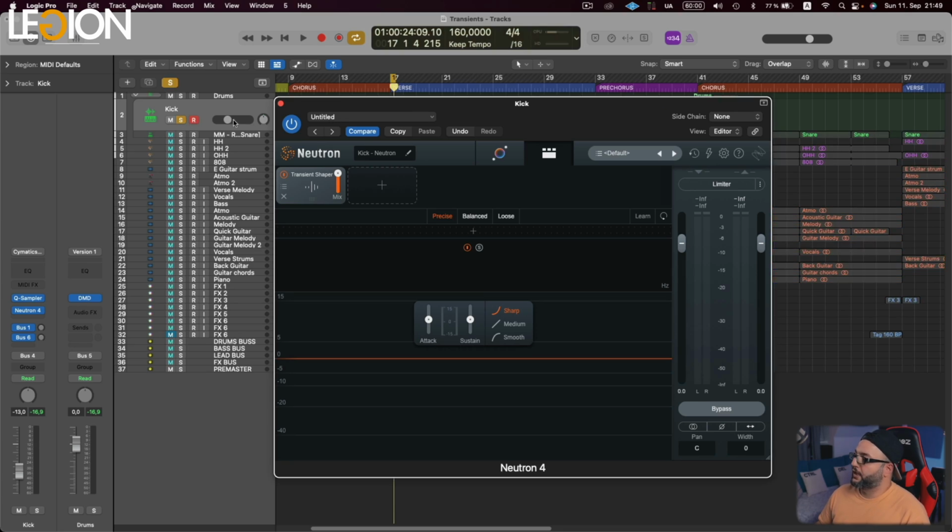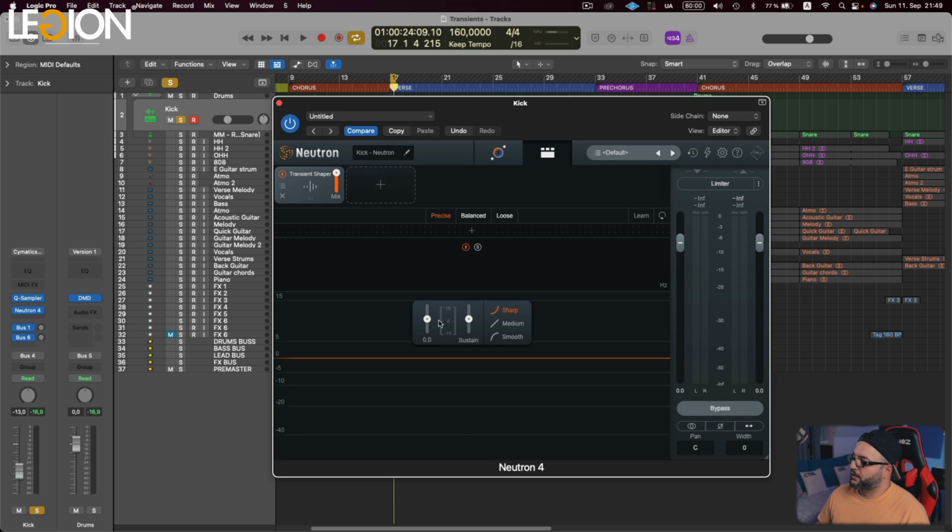Now I'm going to use Neutron 4 to make it visually understandable. Now let's go here and solo the kick. And we are going to change the attack and the sustain of the kick and have a listen how it sounds.